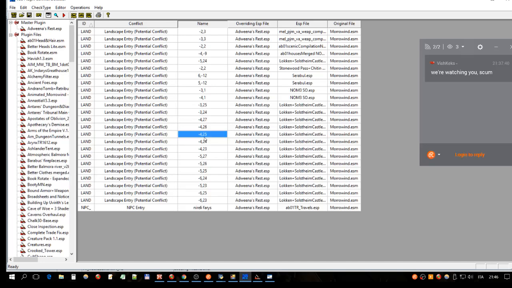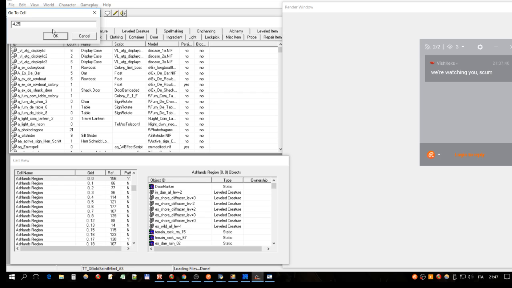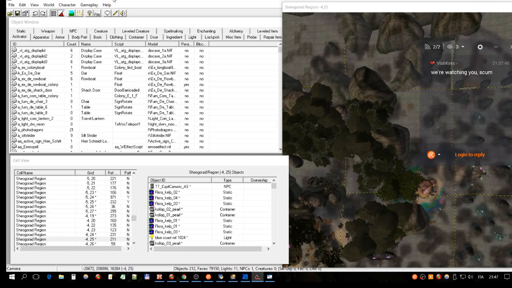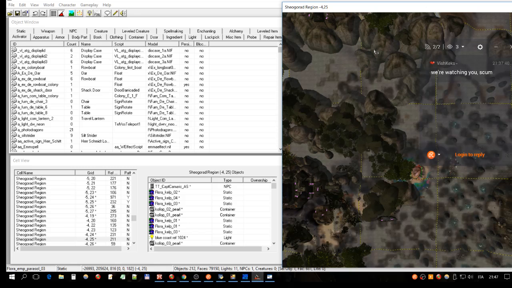So the cell is this one, for instance, and we can, as usual, click a couple of times here and press the Ctrl+C key, and then go to world, go to cell, paste the coordinates because I'm lazy, and wait for the construction set to go there. Then we can just click something and take a look.